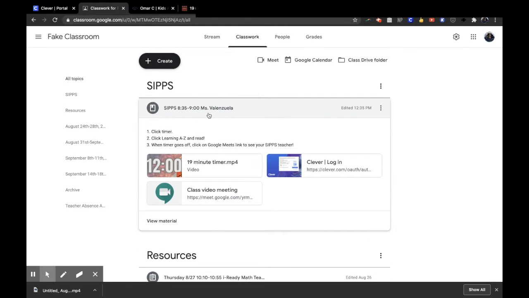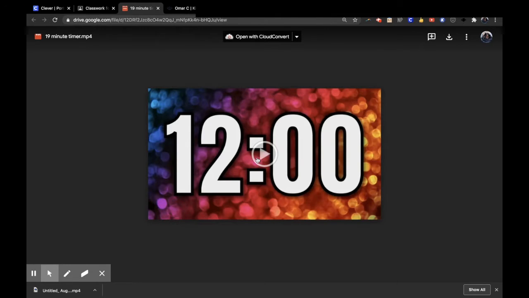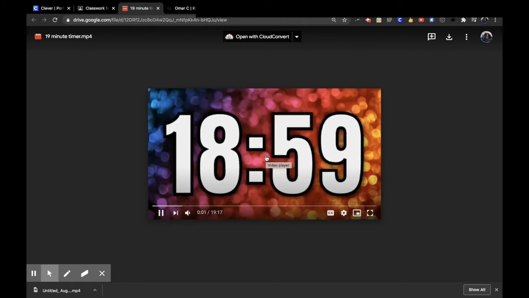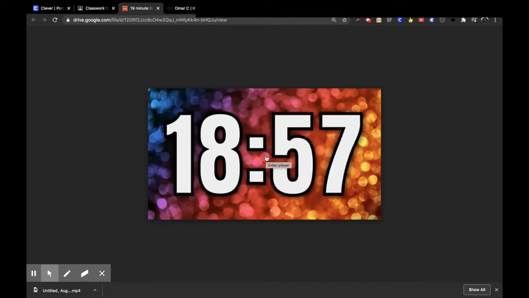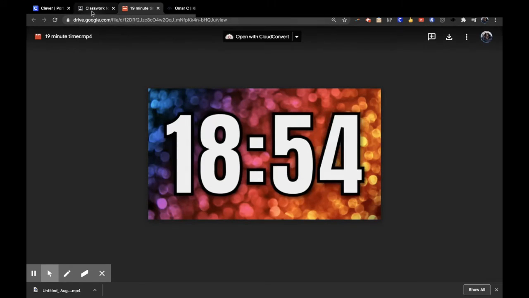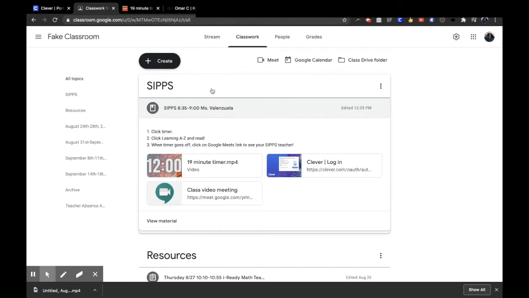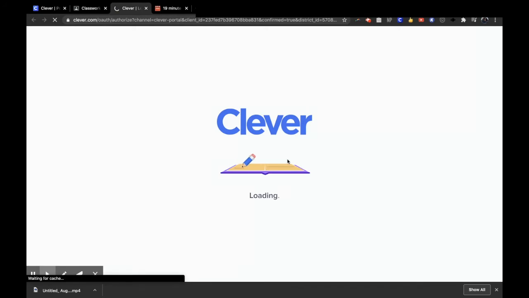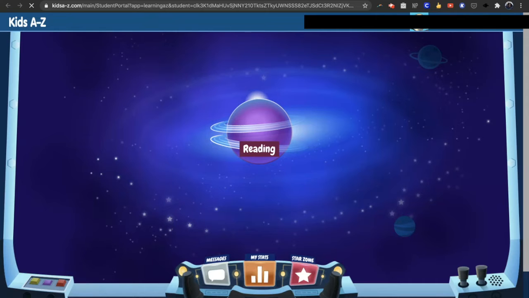The first thing you do is you click on the 19-minute timer. When it loads, click the play button. This way, you can keep track and you won't be late to your SIPPS group after 19 minutes. Then you go back to the other tab and you click the Clever button.